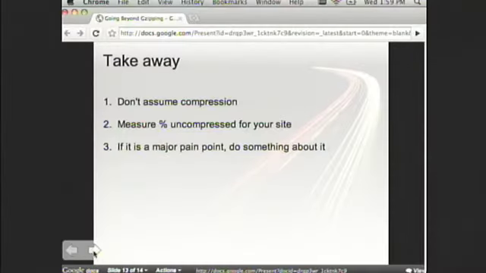So what do I really want you to take away from this? Well, first of all, just don't assume that everyone is getting compressed responses. Measure this number for your site. This varies greatly by geography and by ISP and by operating system and almost any factor you can consider. So you definitely want to see, based on the demographics of your site, how badly this is affecting your site. For some sites, it may not be that big of an issue.